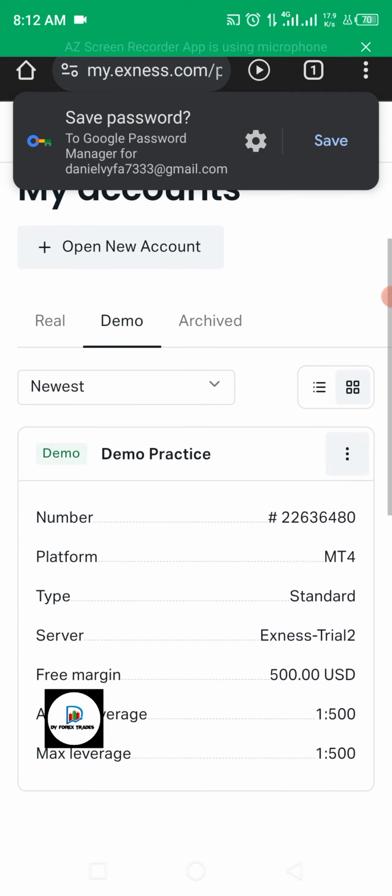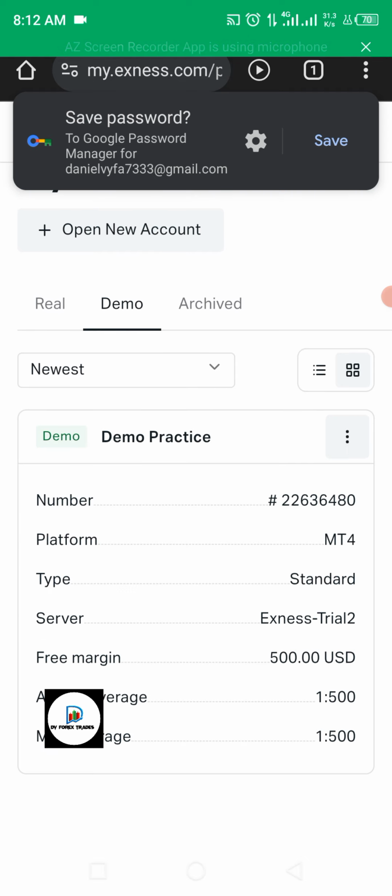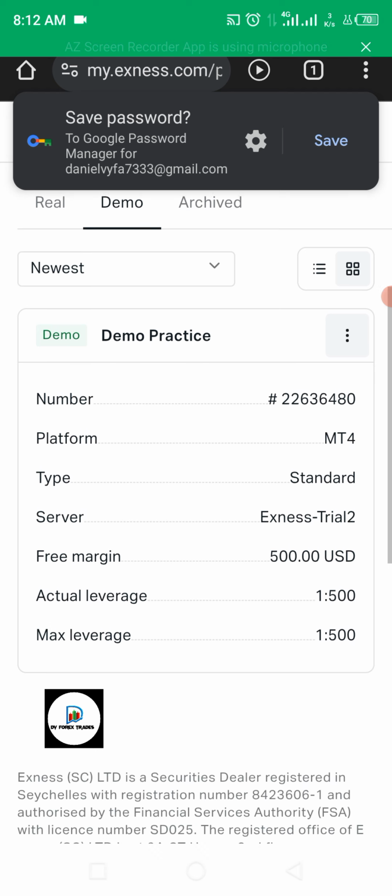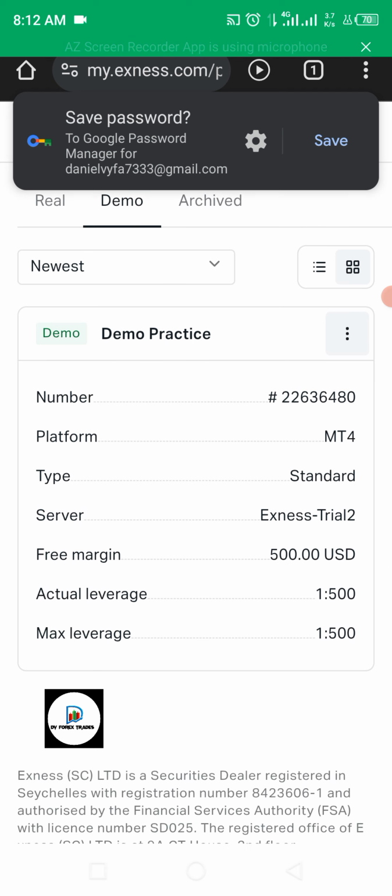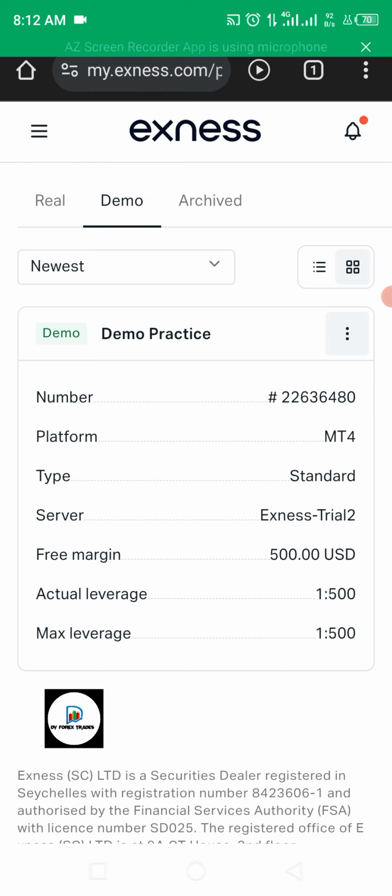So now you see that in the demo we have, when you click on real, you see the real tag here, and when you click on demo, you see the demo tag here, demo practice. So yes, you see the account number. The account type is standard account. The server is Exness Trial 2. Then your leverage and the rest.